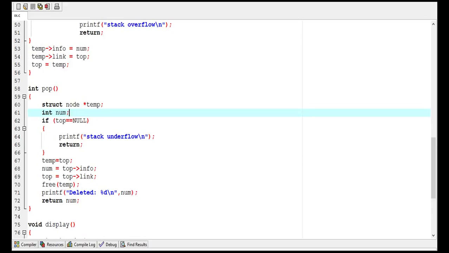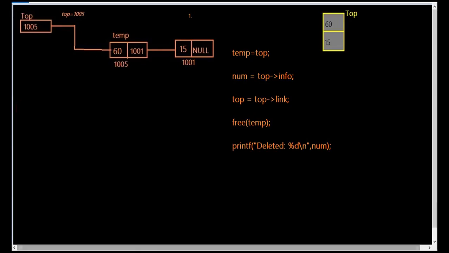Num is the actual information. It is the number which will get deleted from the stack, because top means the first node, because top stores the address of the first node. So top arrow operator info means info part of this node, which is 60 in this example. It is assigned to this variable num.